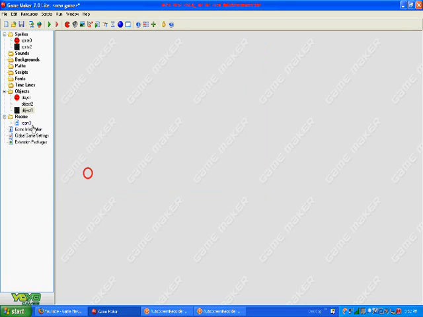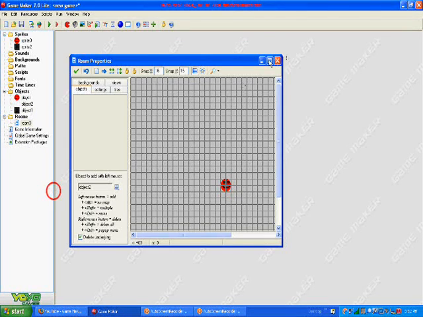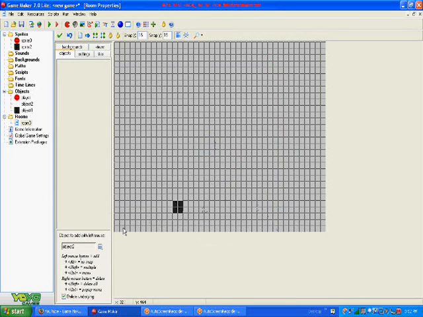And then for the ground, all you have to do is mark it solid. Right? So now, you make your room.